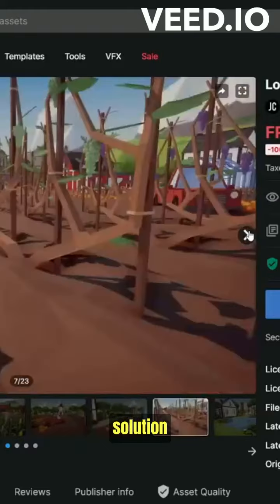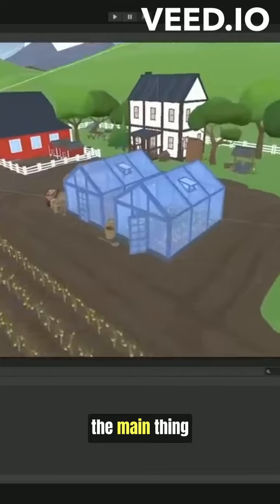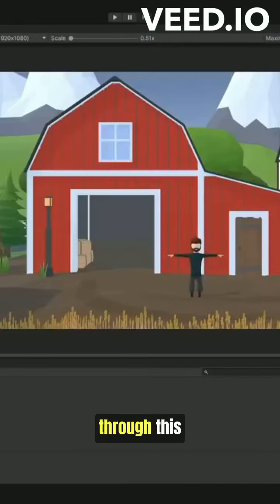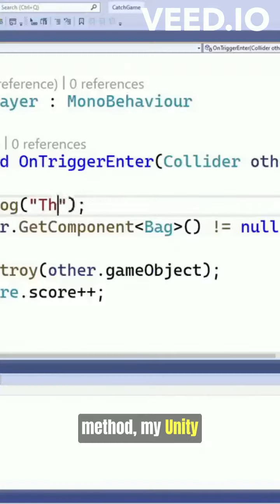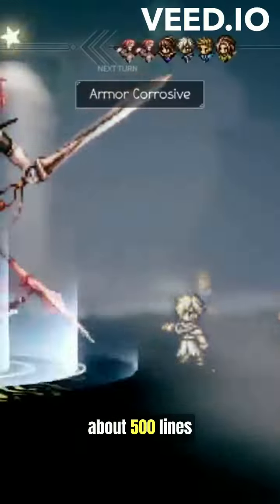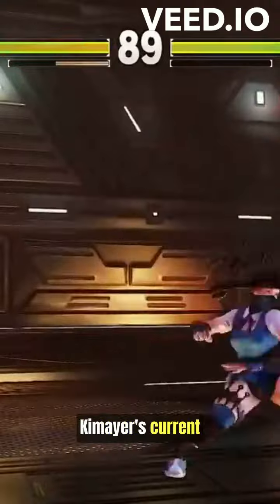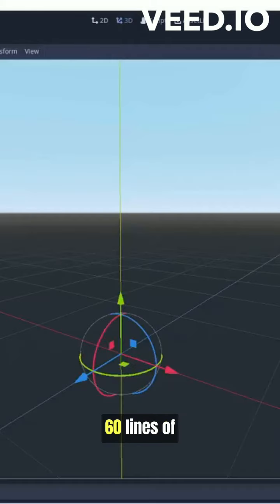One simple solution: character movement. This was the main thing that was holding me back from Godot, because I knew I would have to go through this hell again. Well, I didn't have to. Godot has this already built in with its move and slide method. My Unity character controller took me a month to make, and it's about 500 lines of code. My Godot character controller took me 3 hours to make, and it's about 60 lines of code.